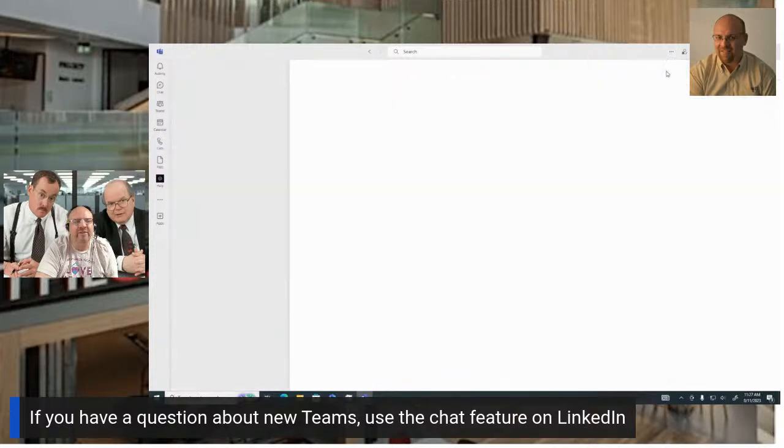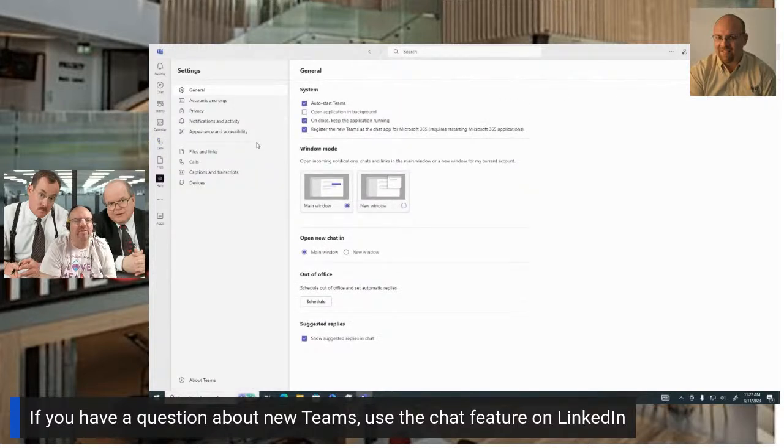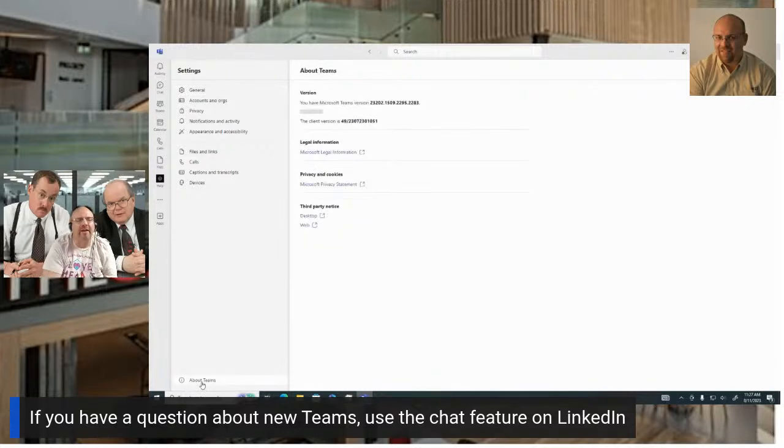So if I go into settings, settings looks a little different. It's a single dialog box within the application, and then about Teams at the bottom lists that I just updated my client today. So I got the latest and greatest version of Teams.